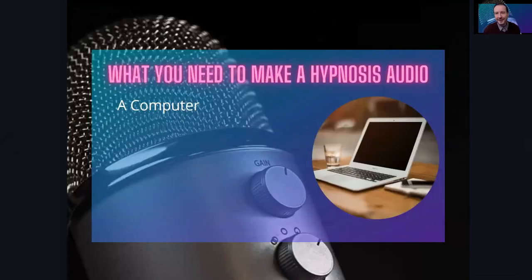Let's go. So firstly, what do you need to make a hypnosis audio? Well, the obvious first thing is a computer. In this case, look, either a Windows PC or a Mac laptop, anything like that is more than suitable. Now, some of you might be asking about whether or not you can use a phone or a tablet. Yes, of course you can. I find though that it's a little bit harder sometimes to be able to do the editing or the effects that I tend to teach, but of course you can.